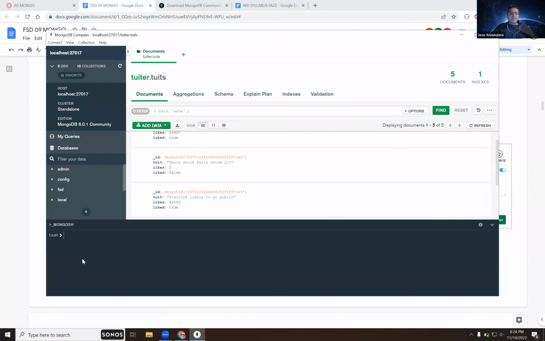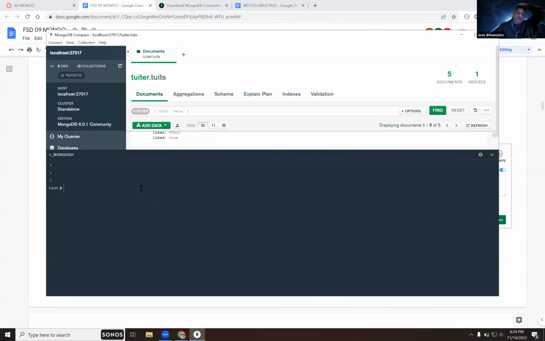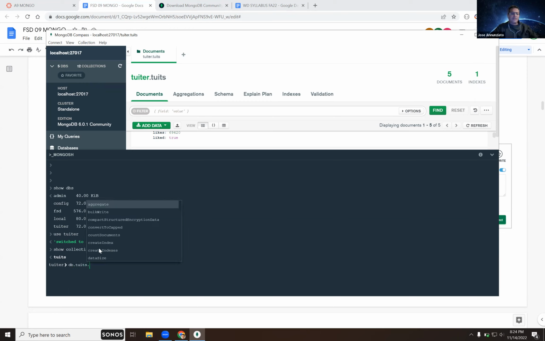You can bring up the shell program here, which allows you to select the database. By default, this is the currently selected database, but you can show the databases, show DBs. These are all the databases, of which we want to work with Twitter. So you can say use Twitter, and then you can show the collections. These are all the collections in there. Right now we only have the tweets collection, and then you can see what the content of the tweets is.